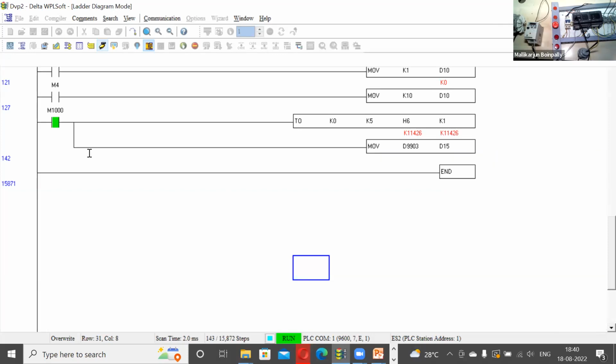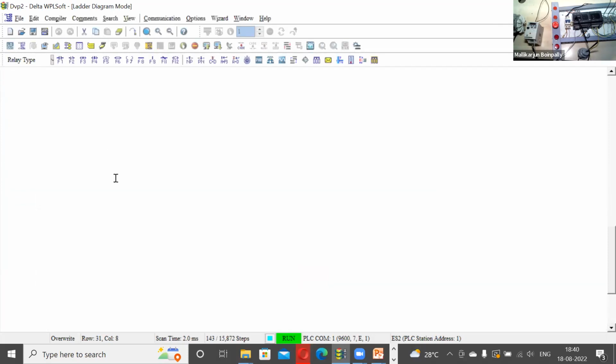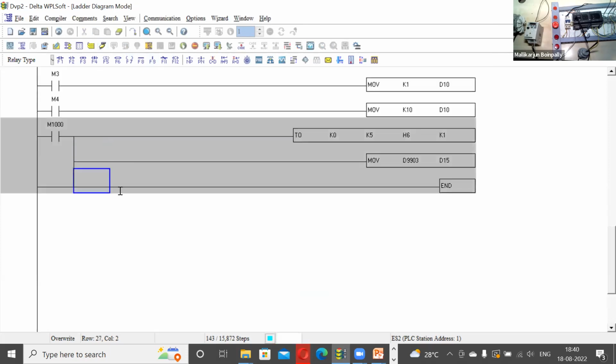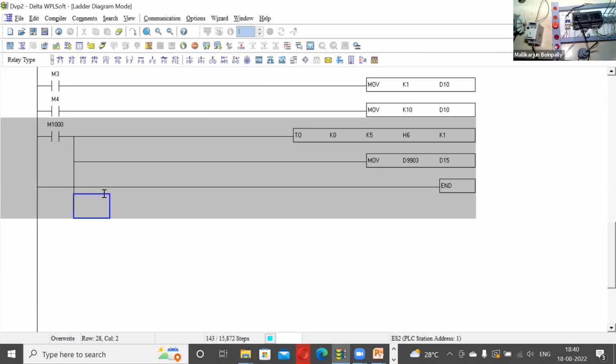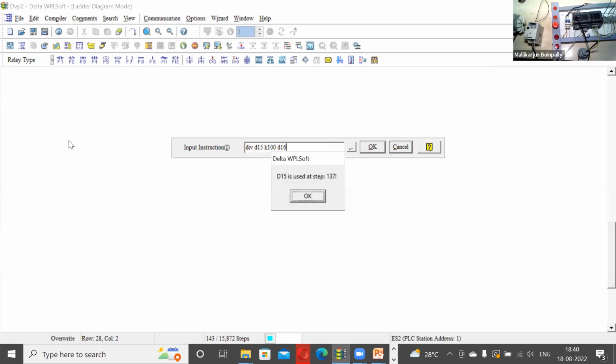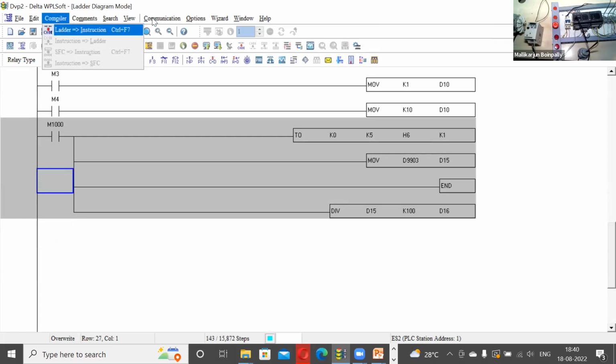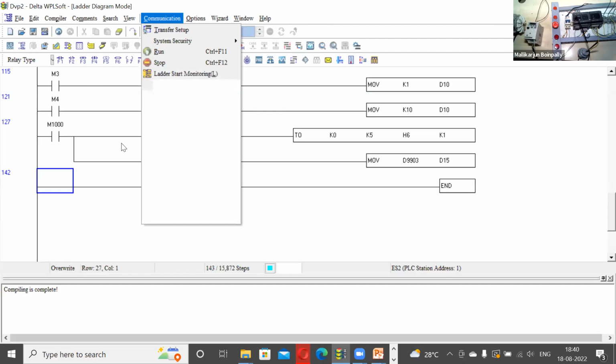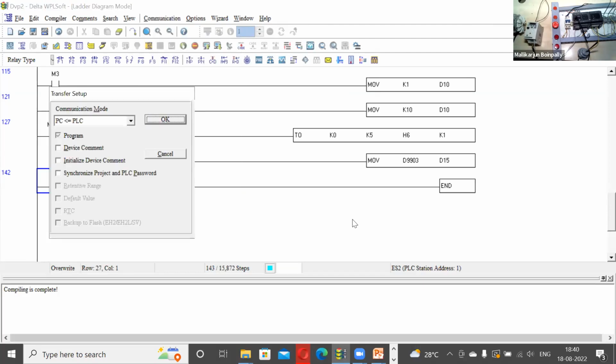For that we need to do scaling. This is the raw value, so we need to take a scaling here. How do we do it? We need to divide D15. I have moved D9903 to D15 itself. From the division instruction, we are going to divide D15 by K100, and it is going to store in D16 itself. Let's see what will happen. I'm going to delete it. Let's come to compile, transfer setup, and then PC to PLC. We have to communicate it.